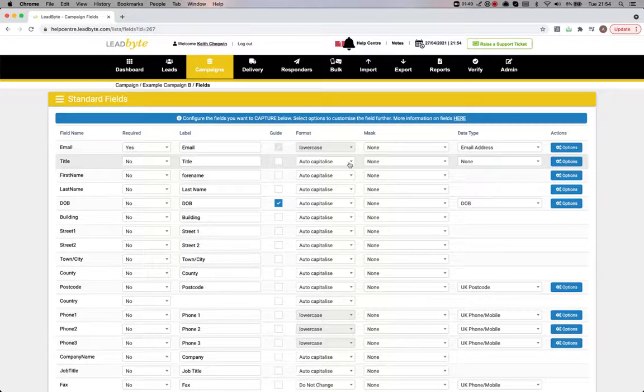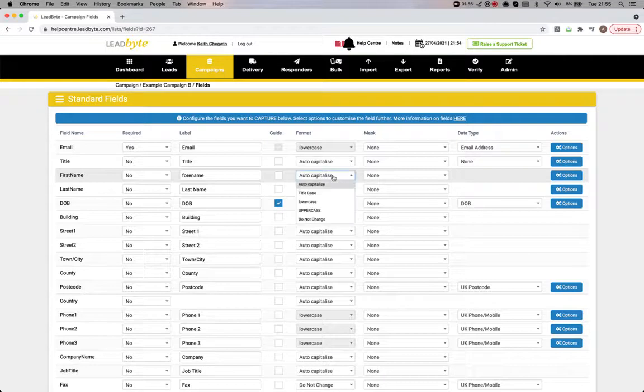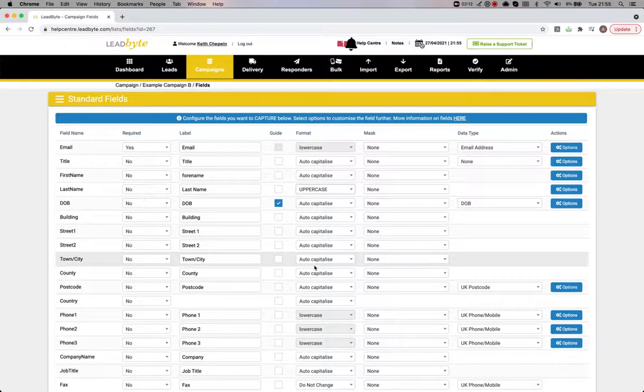Formatting, hopefully self-explanatory, but for organizing your data, formatting your data best, we've obviously preset some points here where it's either auto capitalized, title case. You may have, for example, for one of your campaigns, it should always maybe be uppercase. You can do that here. You can also manipulate the format the data goes out when you're delivering leads to a buyer, but you can format it on the way in. Mask is whether you want to anonymize any data within LeadByte, particularly for some of your users.